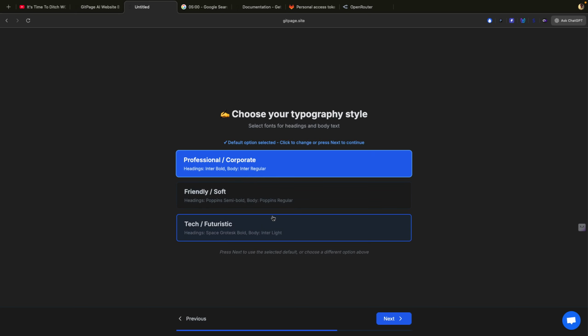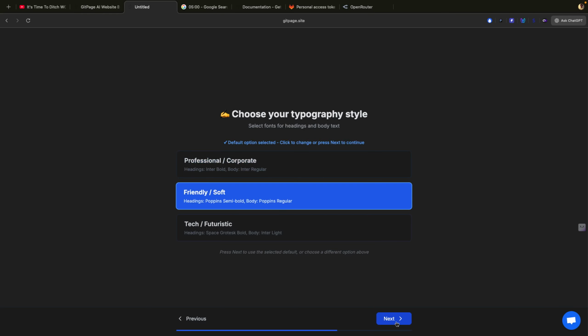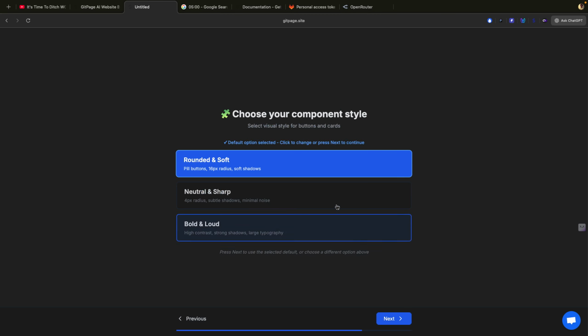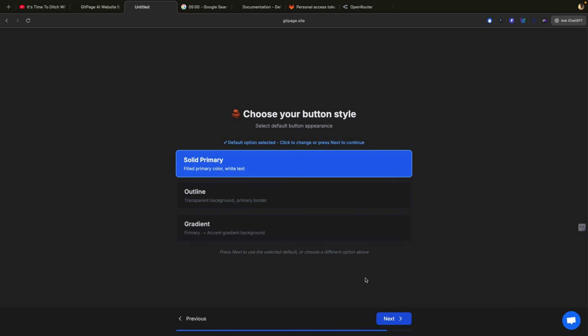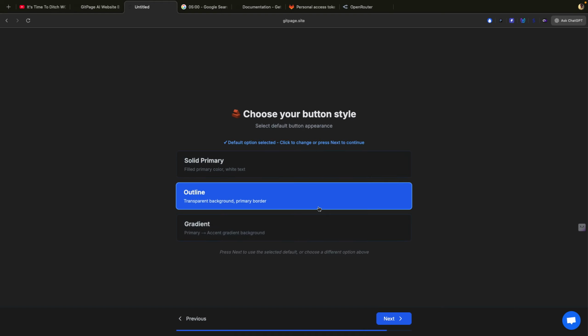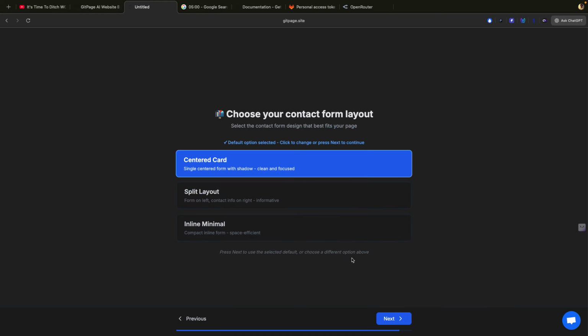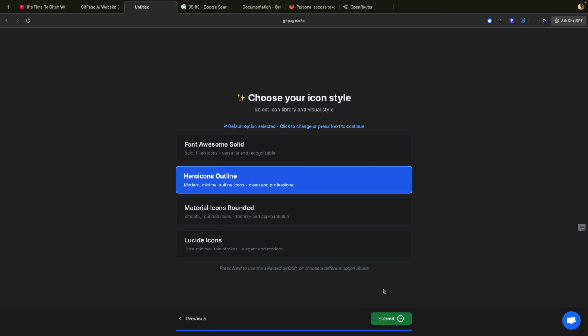Professional corporate, absolutely not. Friendly and soft, that's fine. Spacious, we'll just go with compact. We like neutral and sharp. We like minimal. We like outline. And of course, inline minimal.